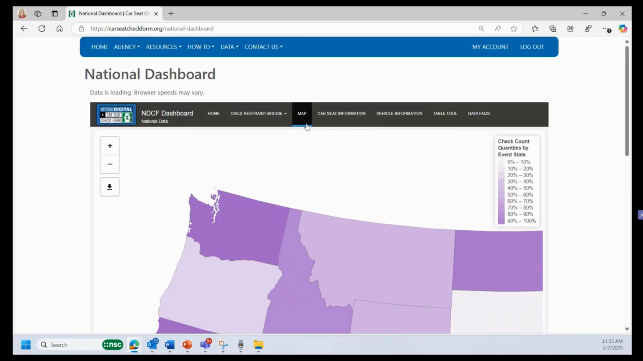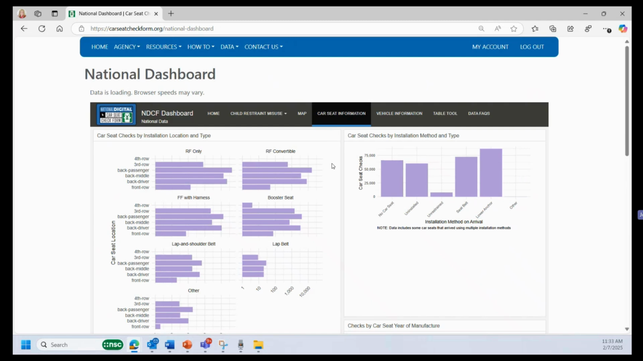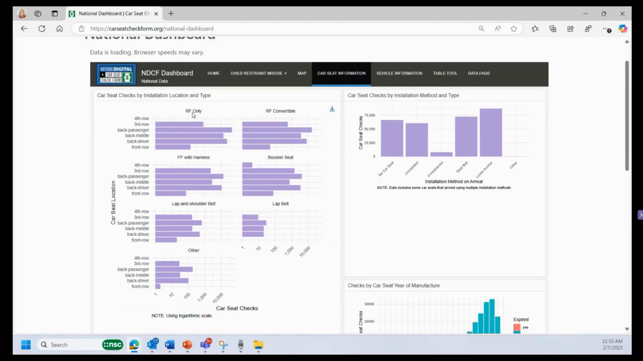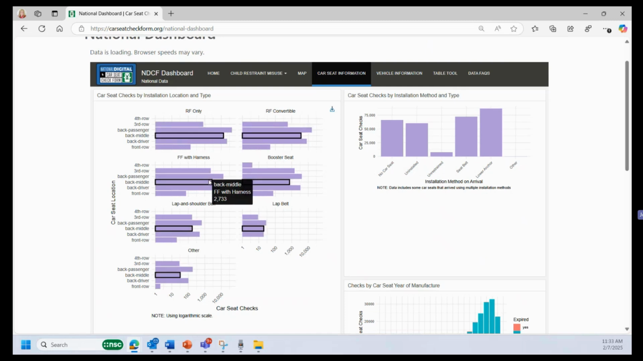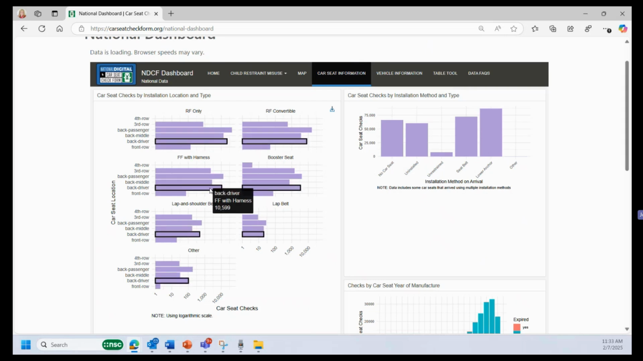Now, if we wanted to look at specific car seat information and identifying where car seats are arriving installed in vehicles, we can break this down by rear facing only, rear facing convertibles, forward facing with a harness, booster seat, lap and shoulder belt, lap belt, and other. So if we simply hover over these bars, it will give us a total number of seats that were installed in the back passenger seat, for those forward-facing seats, our middle seating position, and then our back driver side of the vehicle.